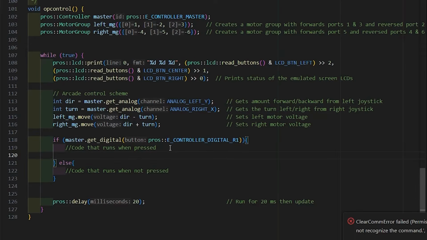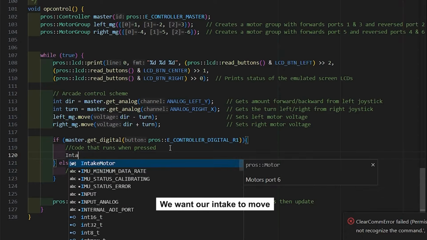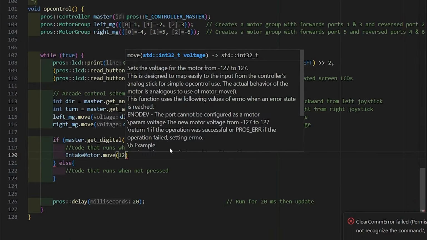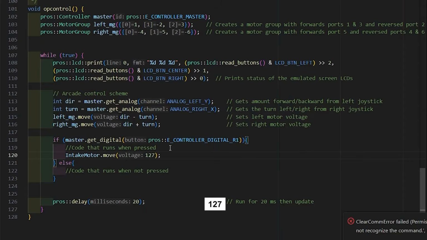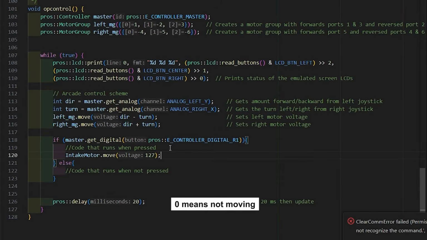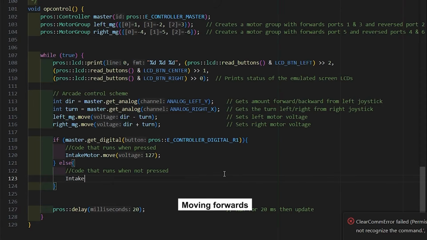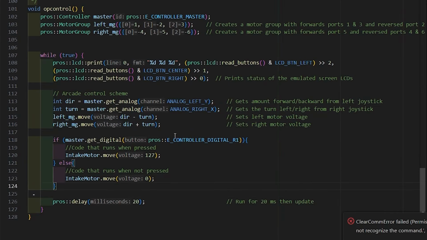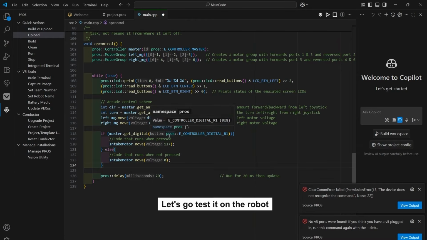Okay, so we want our intake to move, so I'll do intake_motor.move(127). For PROS, 100% torque, 100% velocity would be 127, and negative 127 would be the same thing but in the opposite direction. 0 would be not moving, and 64 would be about 50% speed and torque. So that's us moving forward, and then intake_motor.move(0), because we want to stop it. That should be our simple if statement, and let's go test if it works on the robot.